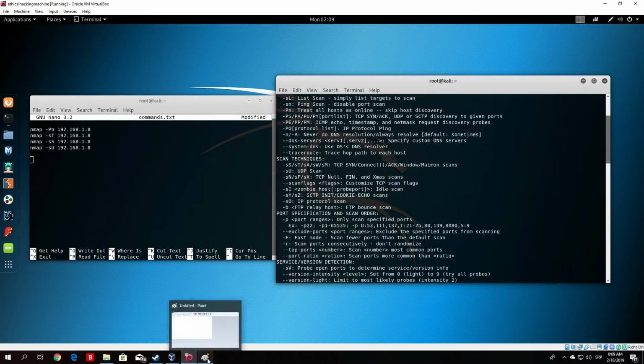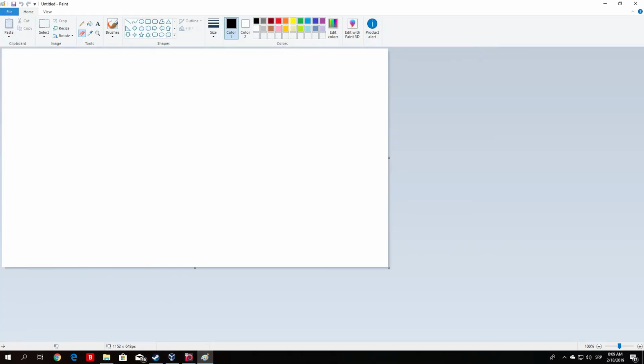Now, I deleted this drawing that I did before since it was really bad. Let me just draw it once again. It doesn't even matter. This is the PC A, this is the PC B, and from A we want to scan B.